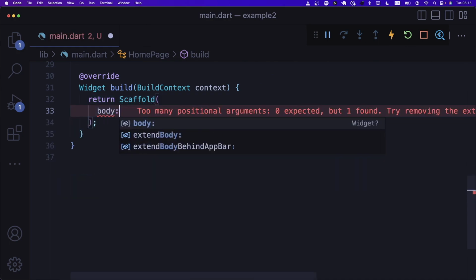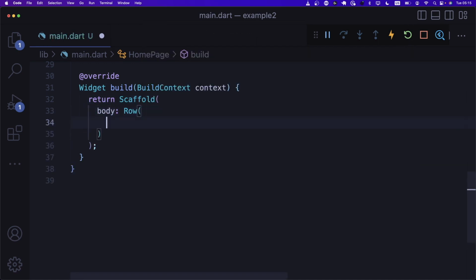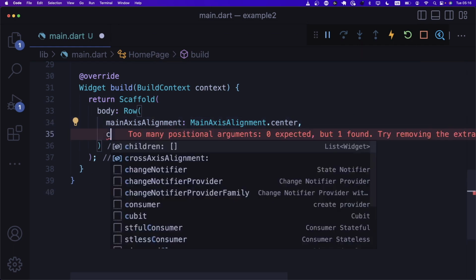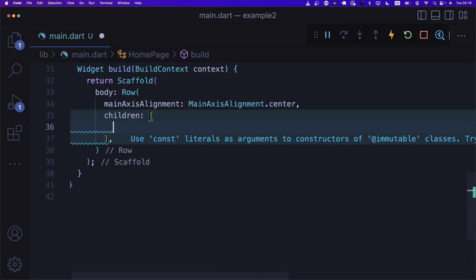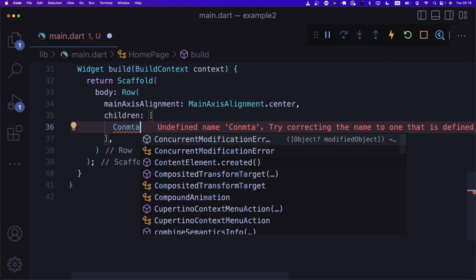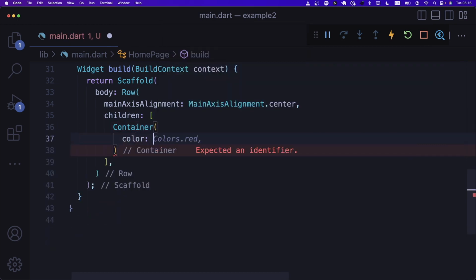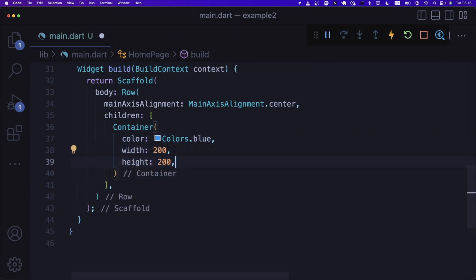Then I'm going to say the body of our scaffold is a row. Its main axis alignment is center, and it has children: we just create 2 containers. Let's say we have a container with a color, Colors.blue, and a width of 200 and a height of 200, like this.